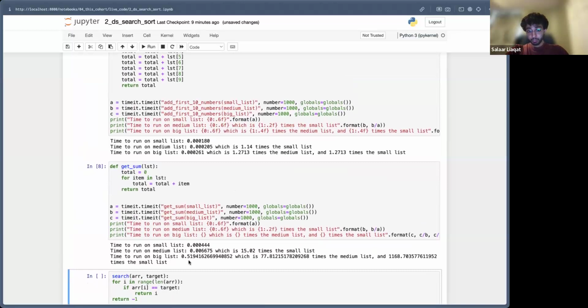And what we see is that the small list takes 0.004 seconds. The medium list takes 0.06, so that's 15 times slower. And the big list takes 0.5 seconds, which is 77 times longer than the medium list and 1,000 times longer than the small list.